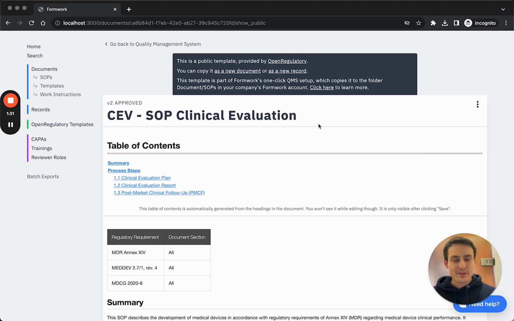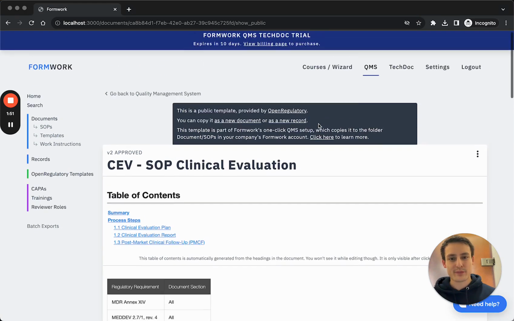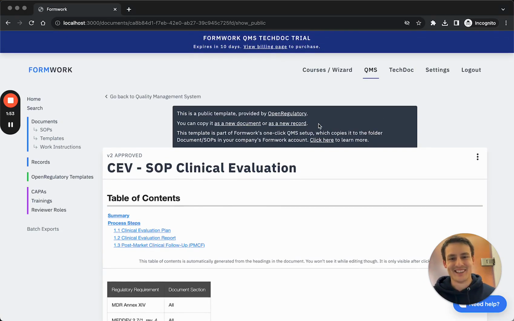So how can we improve upon this and take the ease of use of Formwork, combine that with AI, with a large language model, and essentially completely automate the initial setup of a QMS for you, so that you literally only have to push a button to get your first QMS draft up and running. So let me show you how we do this with the Formwork magic copy.